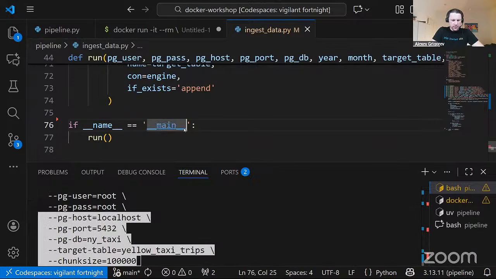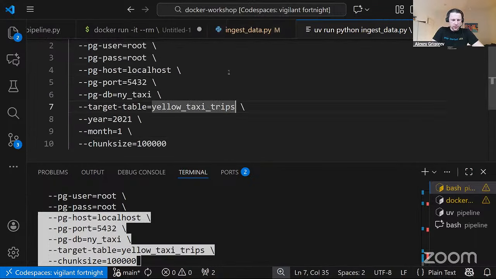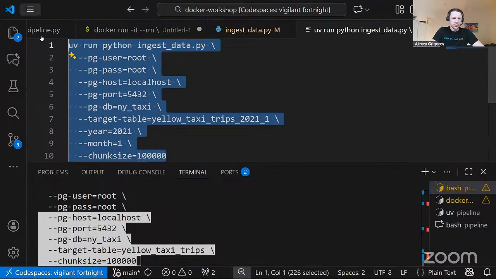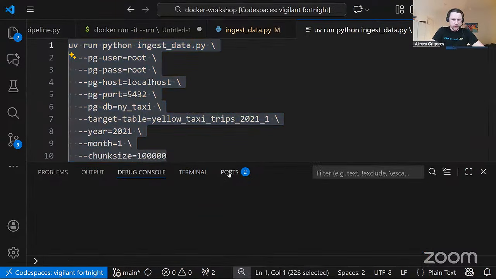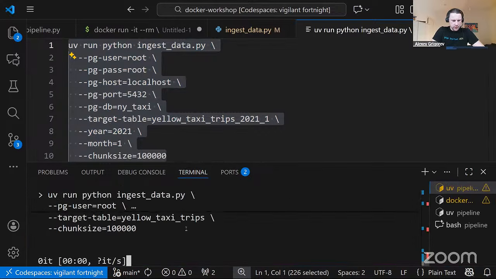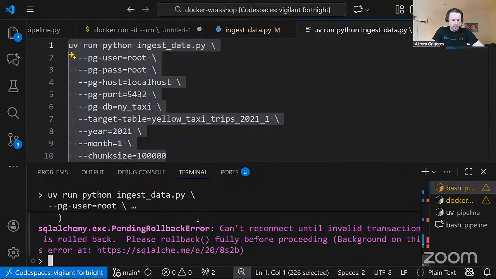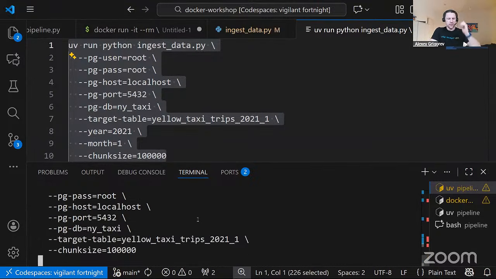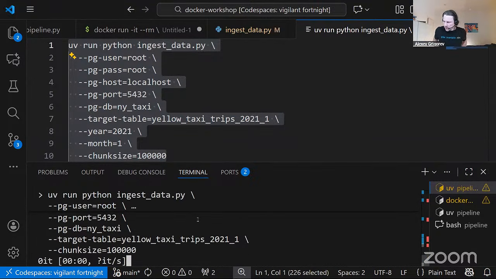And maybe what I will do is I will change this. I will put this inside 2022-1, right? So this will be the new target table. Oops. Terminal, I need terminal. Oops. Actually, please execute this one. Okay, now it's executing.